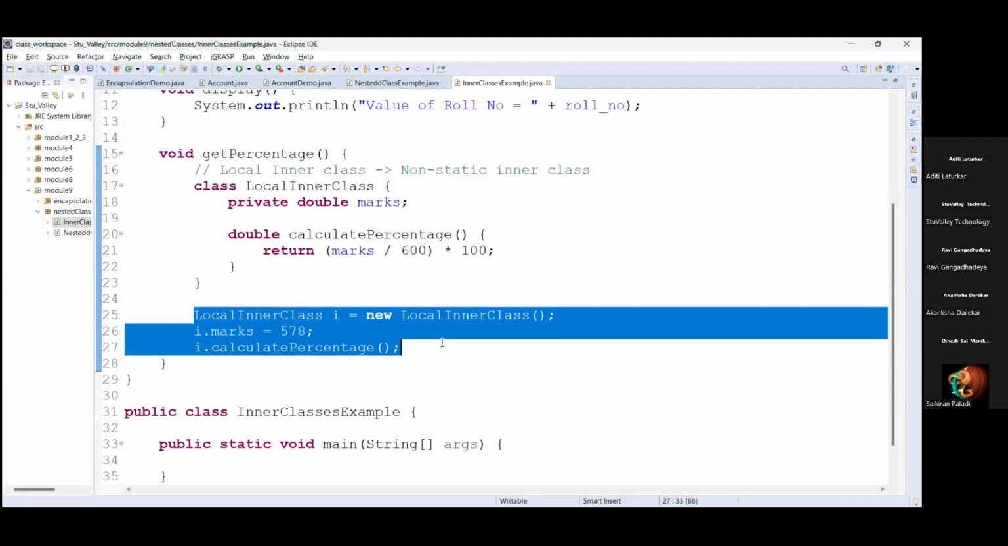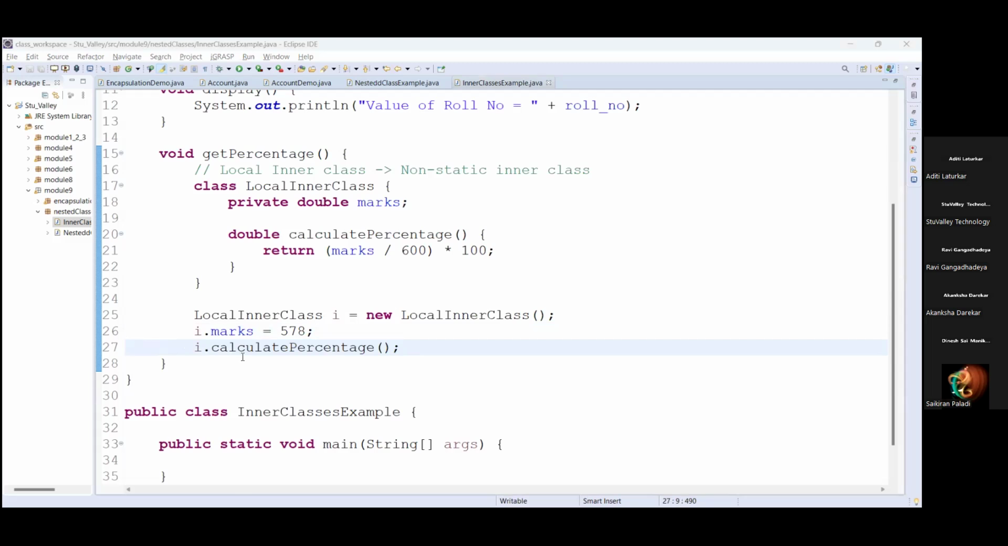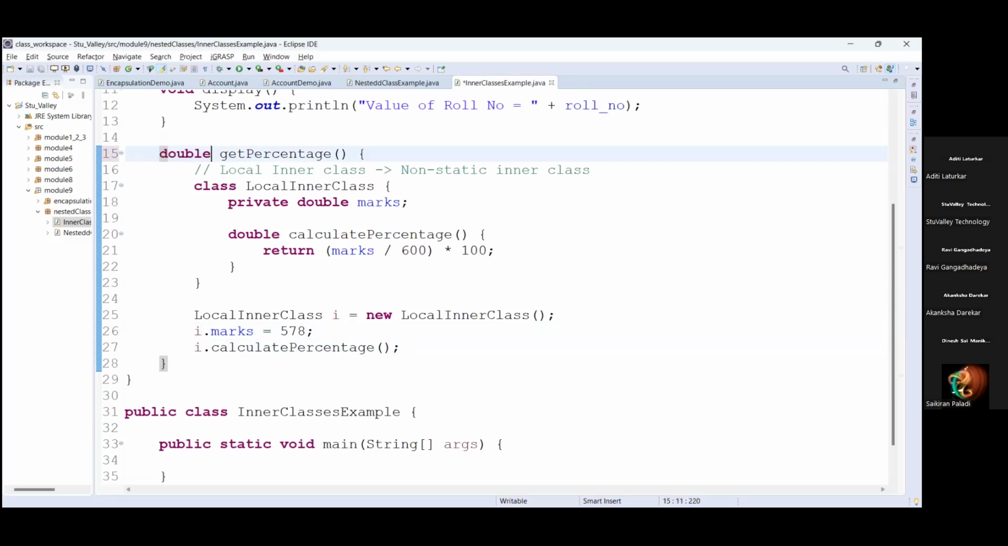That's why I have created the object of that class here. I have assigned some value to the field, and I am calling the calculate percentage method directly here. This calculate percentage method returns some value. So if you want to return it, instead of void you can use a double return type for this get percentage method, and use the return statement directly, so that whatever the value of the calculate percentage method is gets returned by this method.